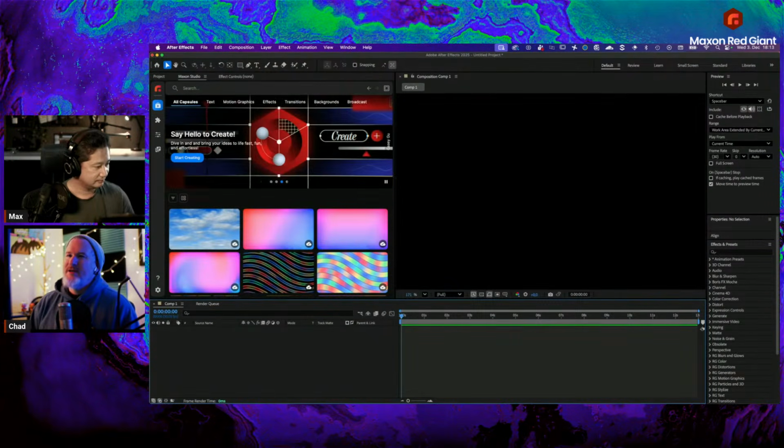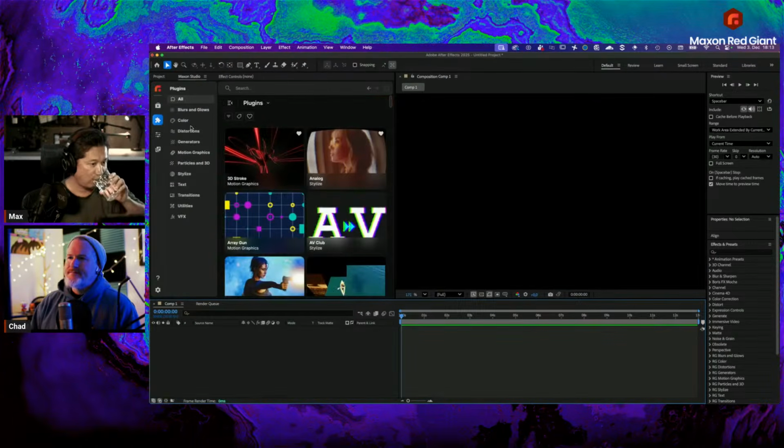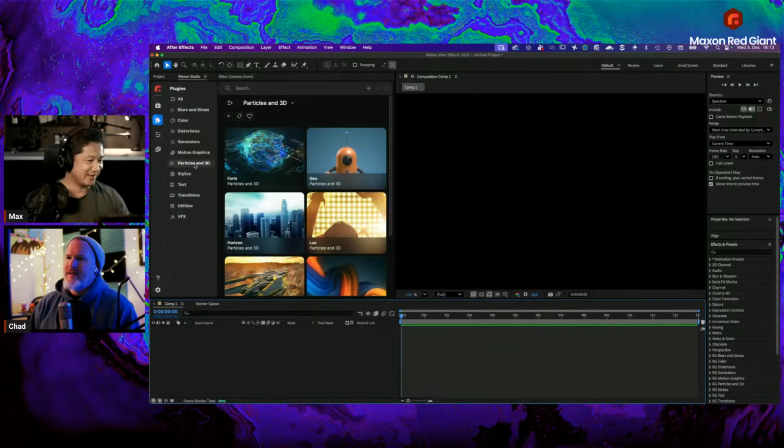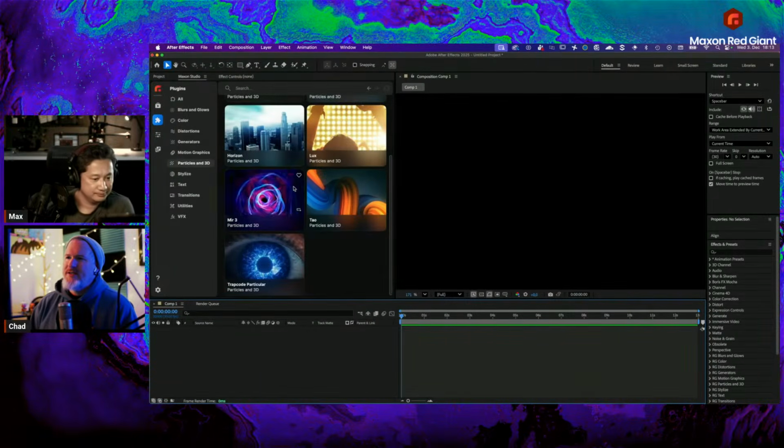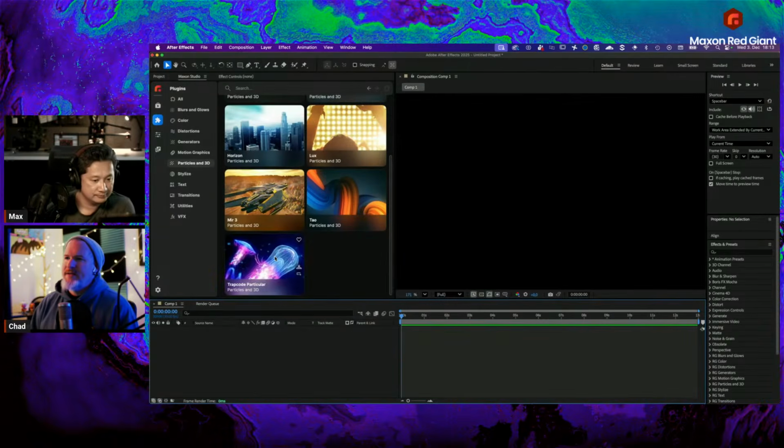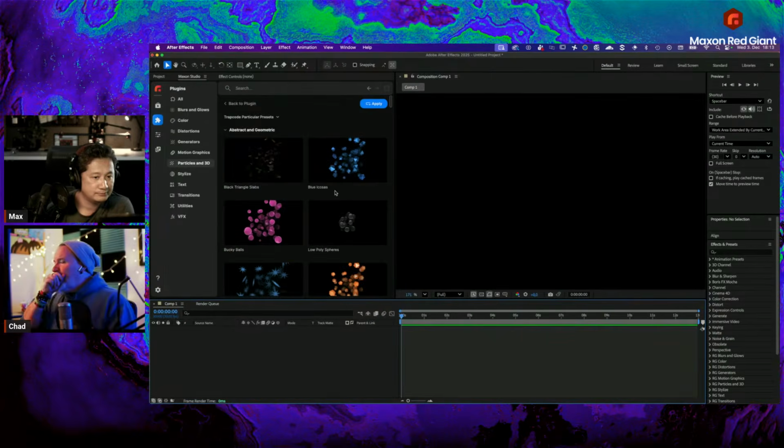Can you go to the plugins page and then go to Trapcode Particular? Trapcode Particular, that is under Particles and 3D, right? Correct. Yeah, there you go. So scroll down to Trapcode Particular, and then there's the View Presets button on the icon. You can click that to see all of its presets. And so again, all the presets from the designer have been taken and put here, right?